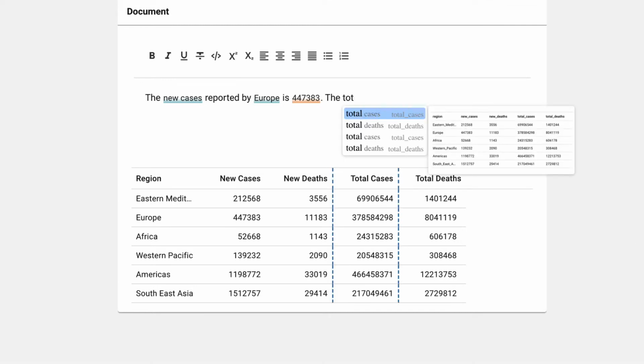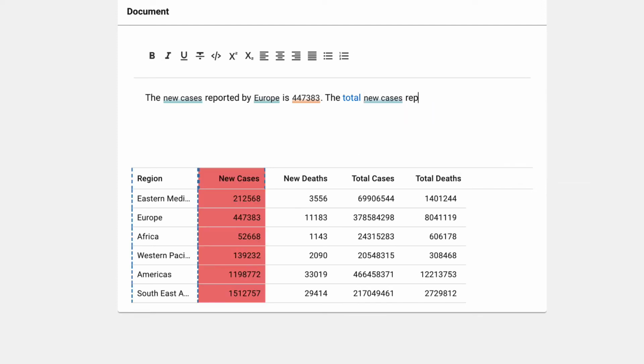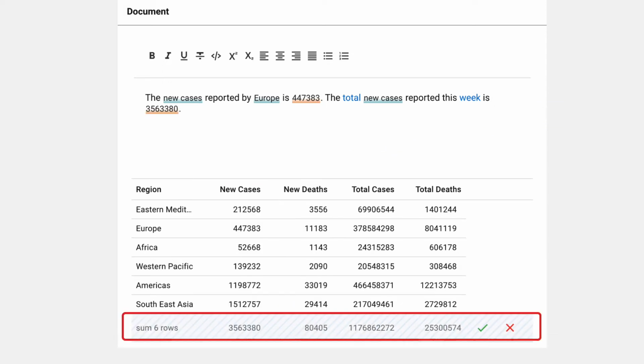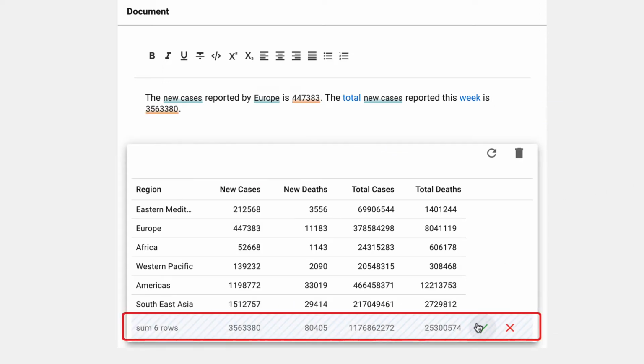Next, Jane wants to report the total number of new cases this week. When she types, "the total new cases reported this week is," CrossData automatically detects operators such as total and week, and highlights them in blue. Using data in the table, CrossData interprets the sentence and calculates the total number across all regions for her.